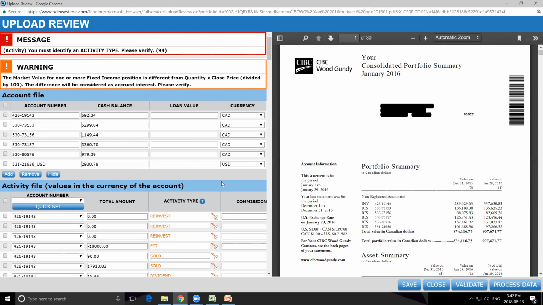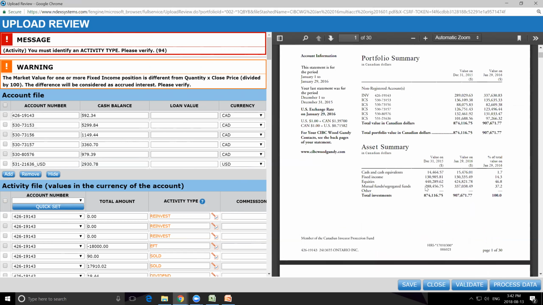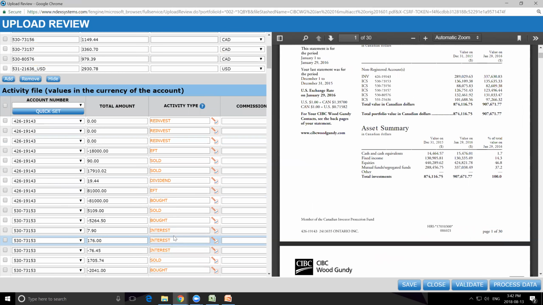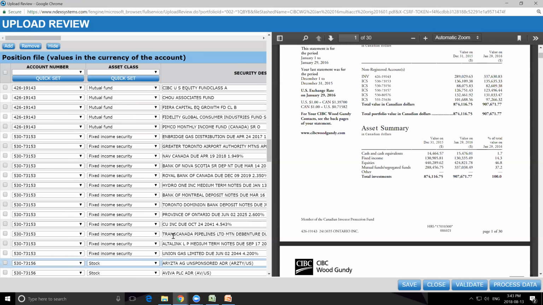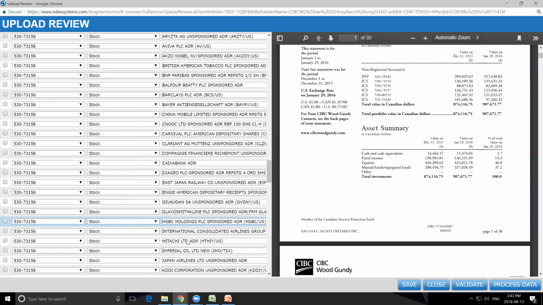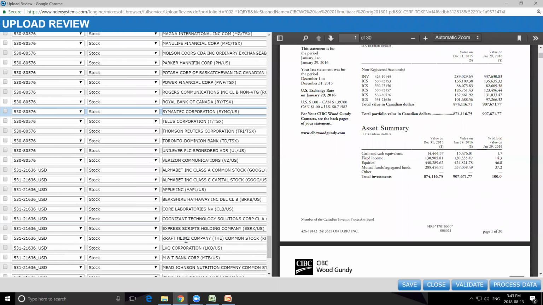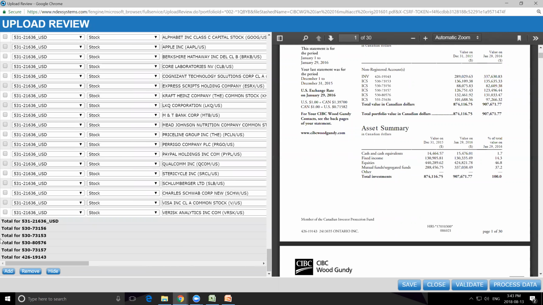Okay. If we start to look a little bit further down, we see all the positions that are held in the account. And again, every field on the left-hand side is modifiable. If we need to change an asset class, that's easily done. If we need to add a security or remove a security or add an activity or remove an activity, all of this can be done with just a few clicks.